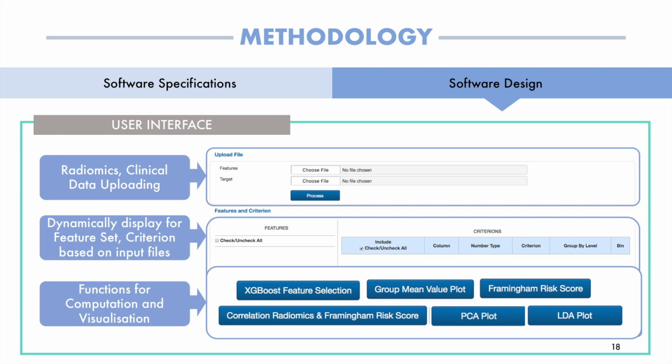Furthermore, after radiomic features are selected, whether by implemented algorithm or manual selection, PCA and LDA plots are available for data visualization in 3D space.